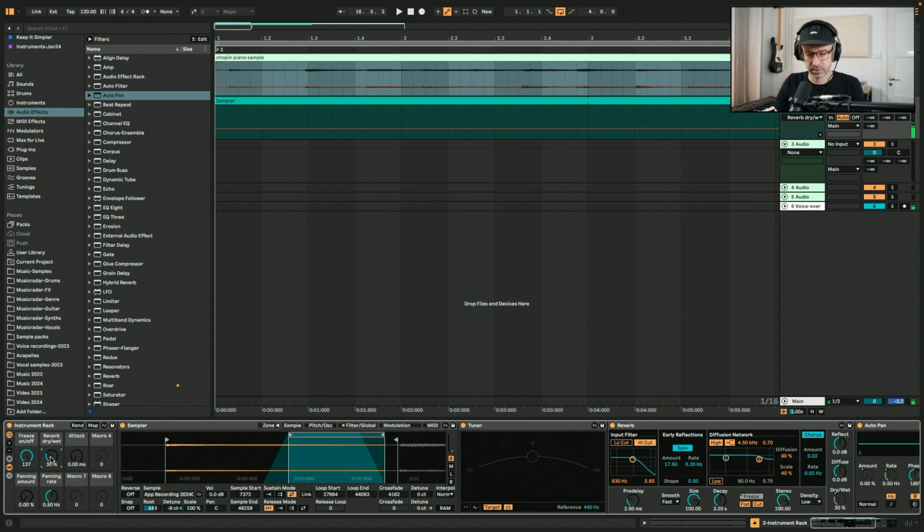Put it a bit lower in the mix. So now we have the dry wet of the reverb as sort of a mix control for the volume of the frozen sound. Let's add some attack to the sound. There's a little bit of a click in the sample, so with a bit of attack you get rid of that.